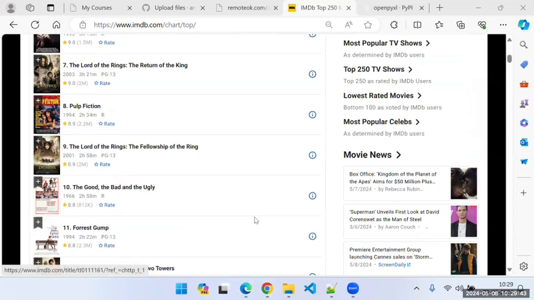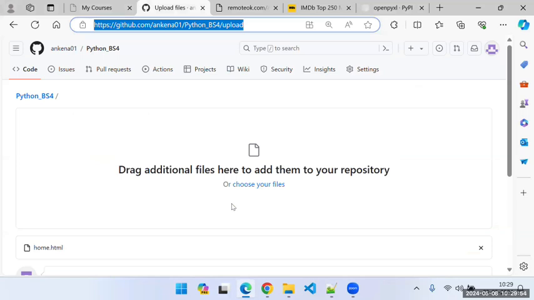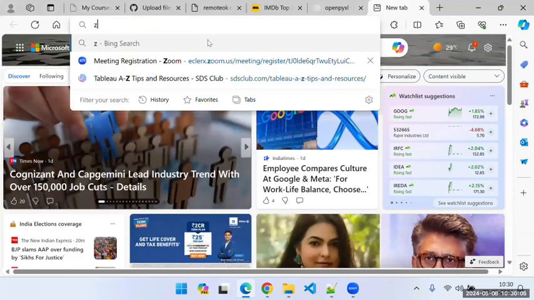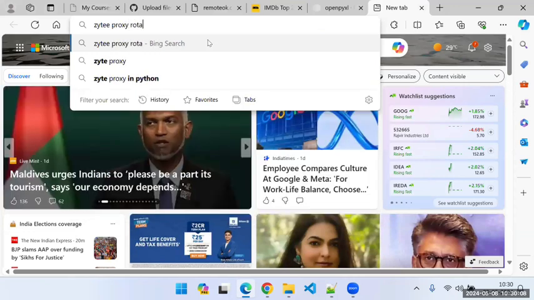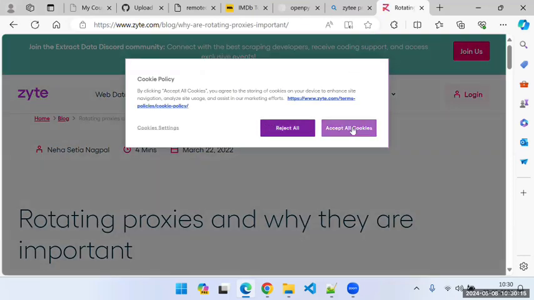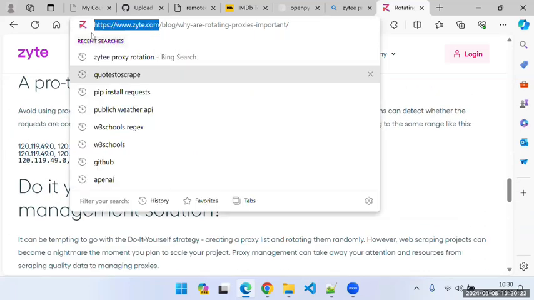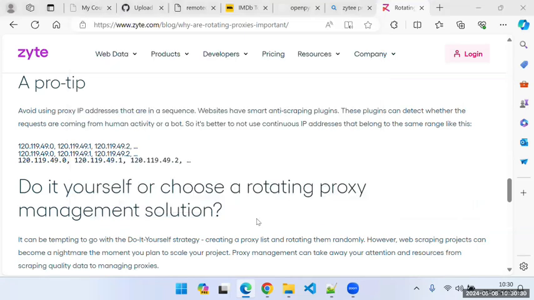Okay, the only request I have is, before proceeding to tomorrow's, or maybe the day after tomorrow's session, we would need a proxy rotation service. So please create an account on Zite. I hope I've given you the link. If not, you can search for it on Google. Let me first give that link. Right, proxy rotation. Okay, and you can create an account over here. We would need it because everyone should have their unique API keys, and then we would be using it in our code later.